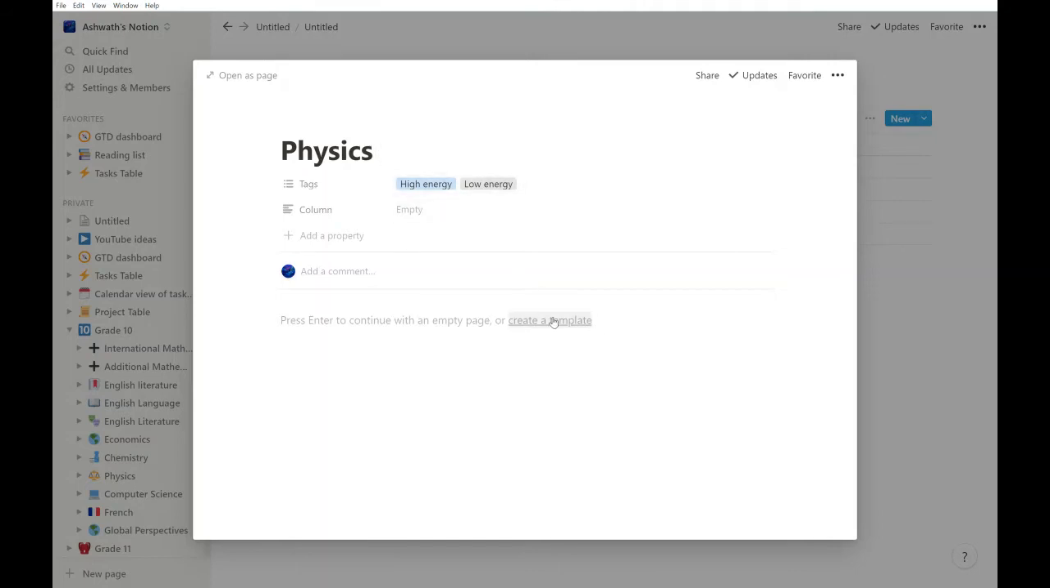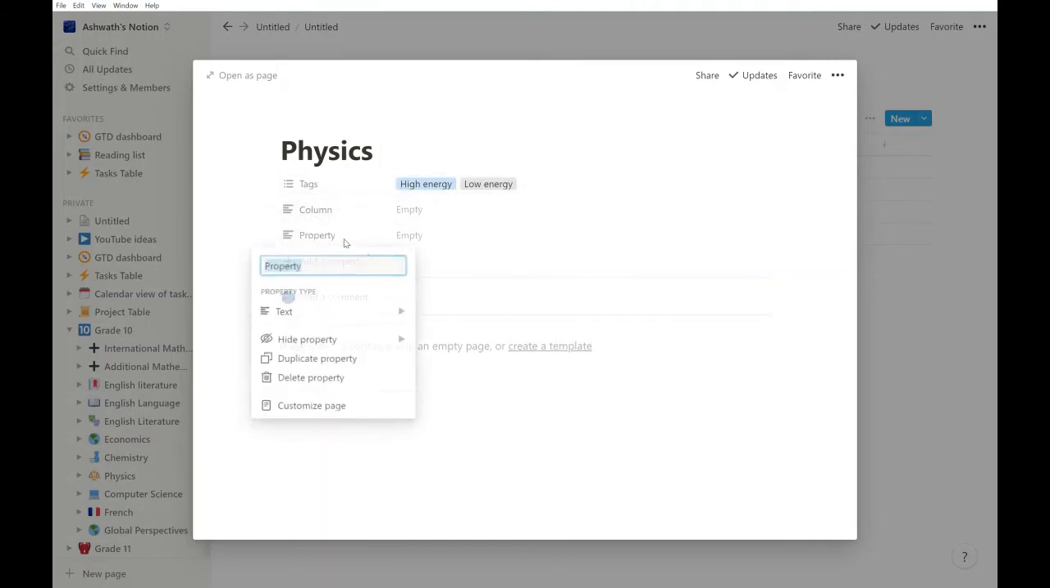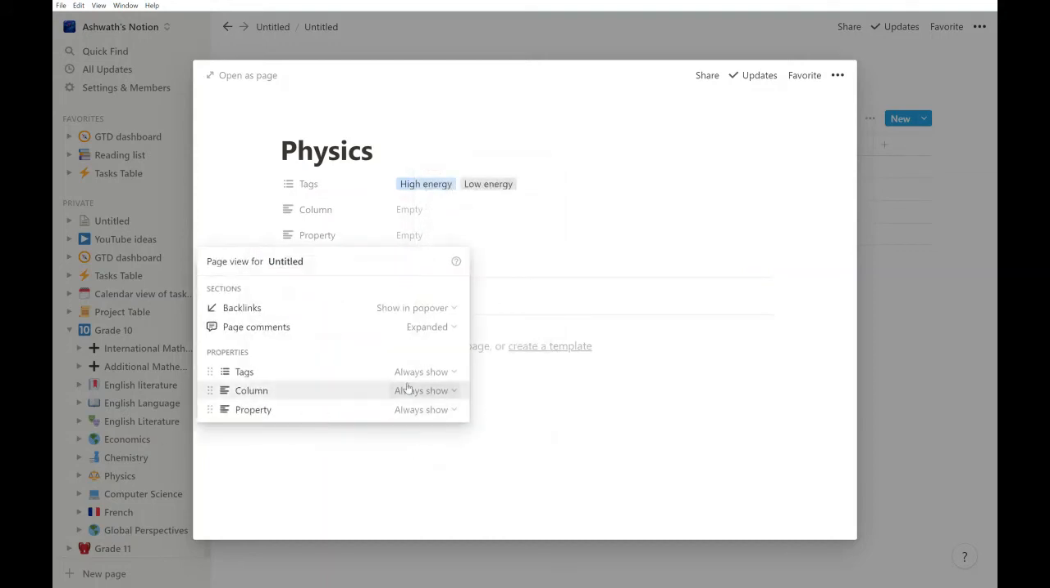And when you open this page, you have all of your properties over here. You can add a property in here itself as well. And you can customize this page so you can have backlinks and all of these other options.